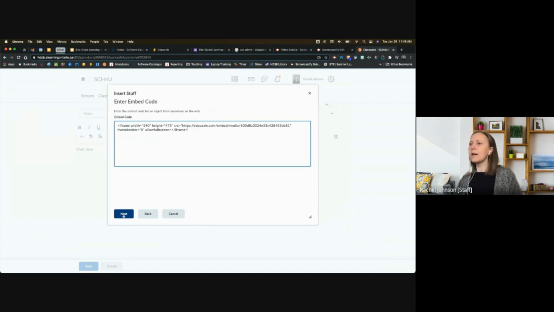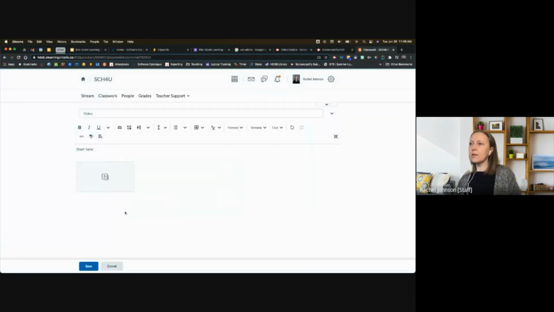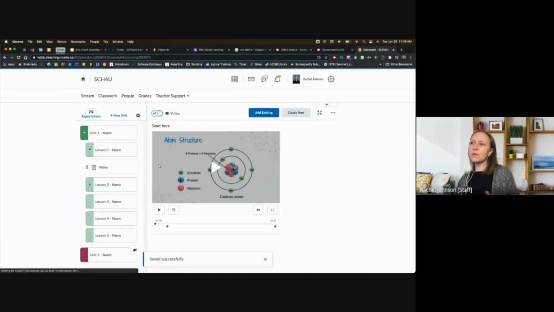Okay, and then I click Next. You do have to allow it. Normally it says, I'm not going to allow this, so just click on Allow. Then you hit Insert, and it's going to look like this. It doesn't look quite right, but if you save your page, then you'll see the preview of your Edpuzzle video embedded in there.